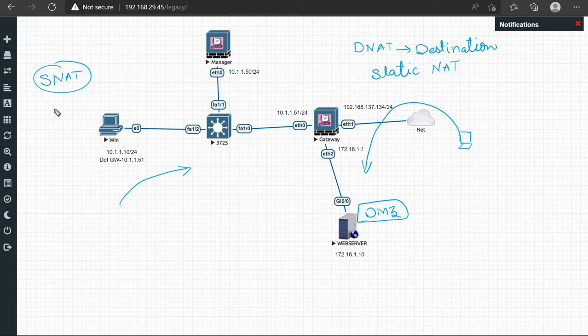So source NAT is basically hide behind the gateway, or we can say PAT is what we are using. While the destination NAT is a one-to-one NAT, and we are using the static one for that purpose.